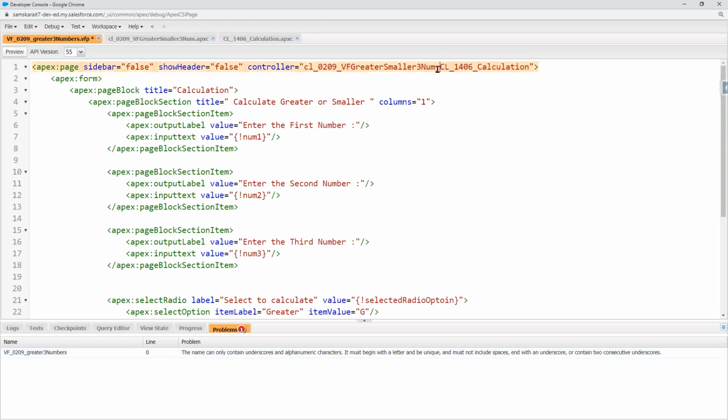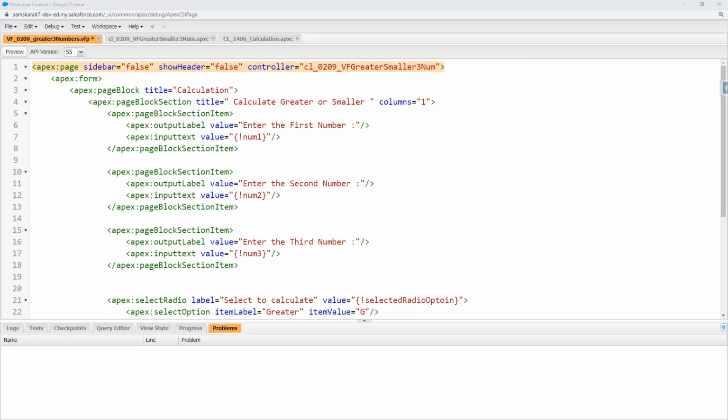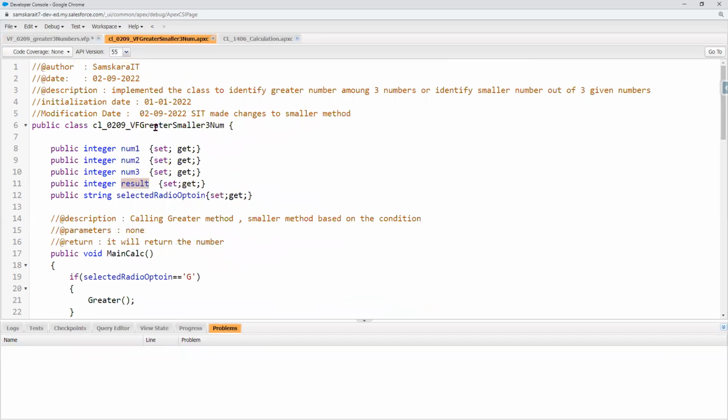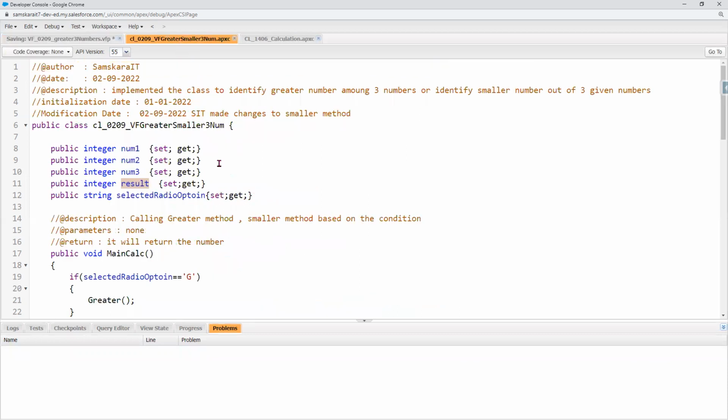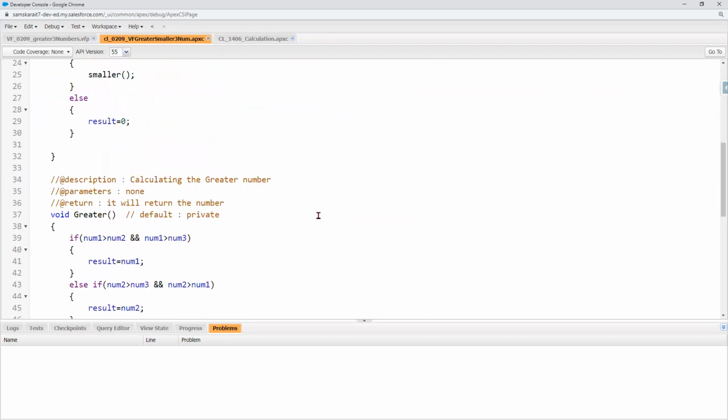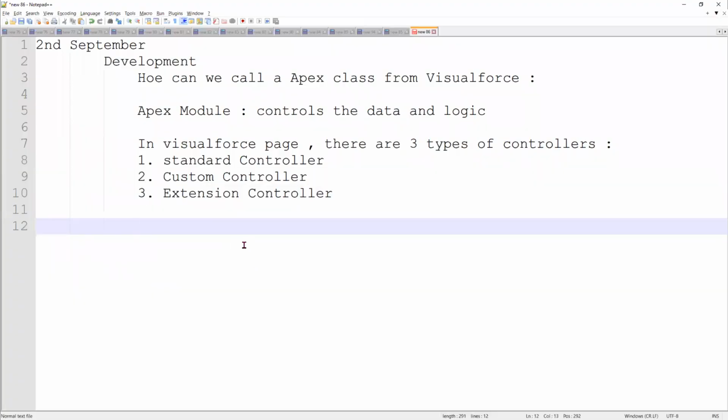So in case you have multiple, that's how the extension controller comes into the picture. So that we will discuss tomorrow. Today, are you clear on how to call an Apex class and how to implement an Apex class, how we write Apex classes in real time? This is simple and straightforward, but the only thing is that we have to maintain the coding standards. We have to maintain the text or comments. Right?